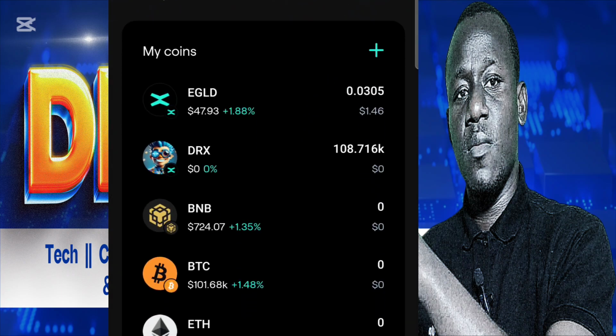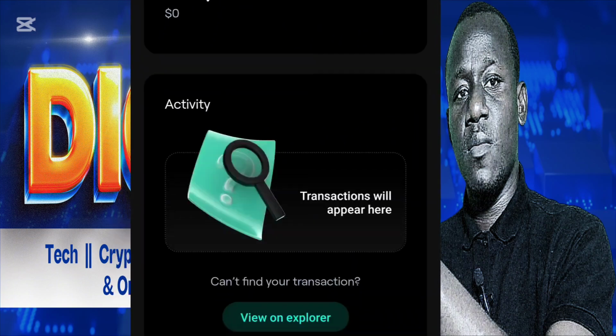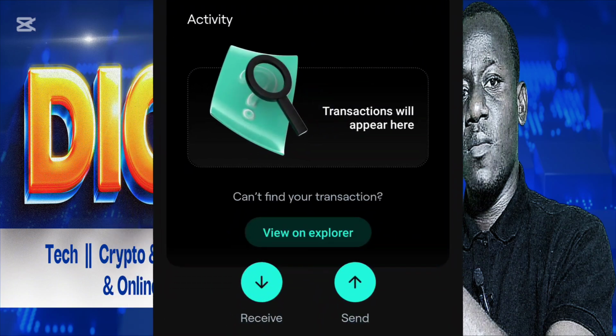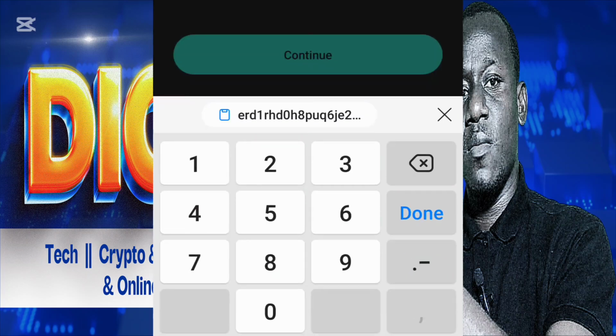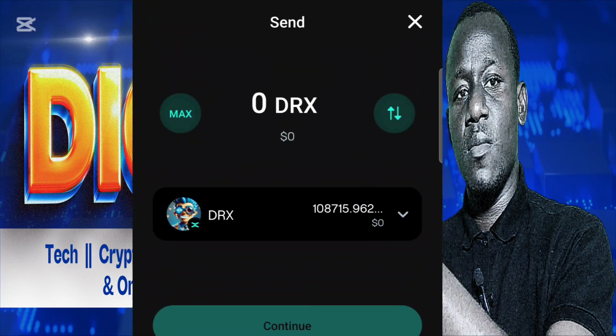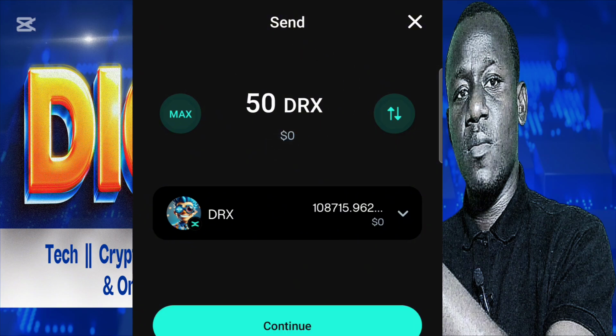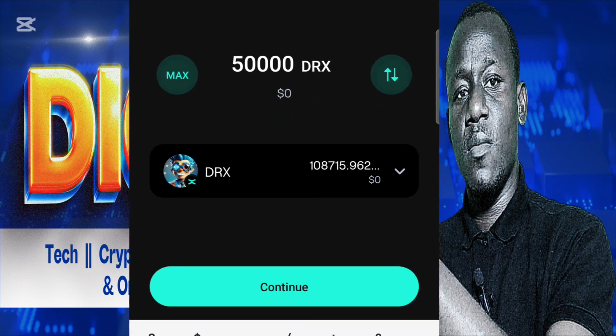So what you need to do, you just select DoctorX. So this is the DoctorX that I want to send. So you select it, then here you can see receive, then send. So we are sending. So I'm going to click on what? Send. So after clicking on send, here you need to determine how much of DoctorX token you want to send. So here, let me put 50,000. Okay. So then you click on continue.